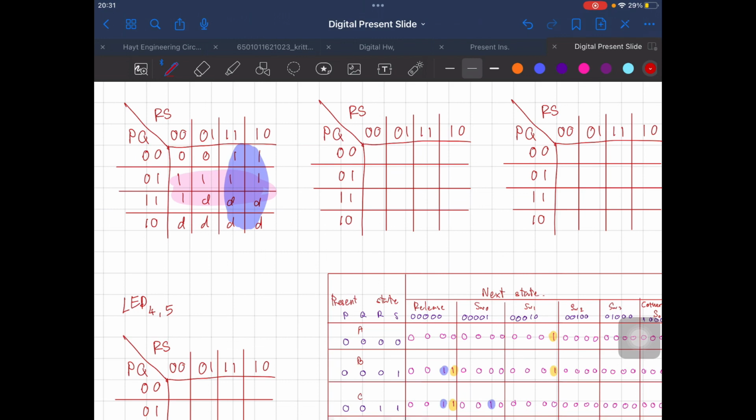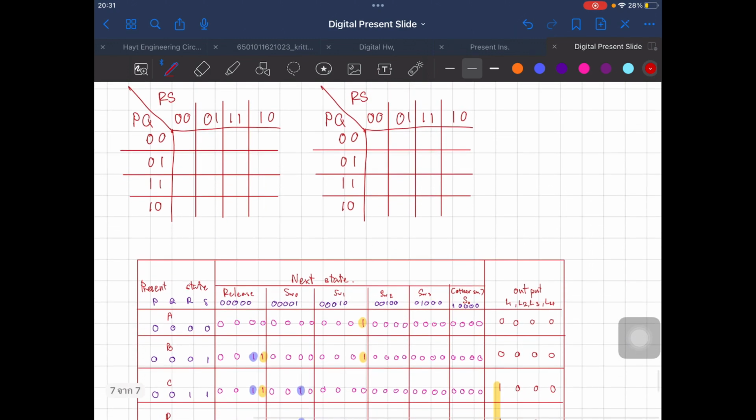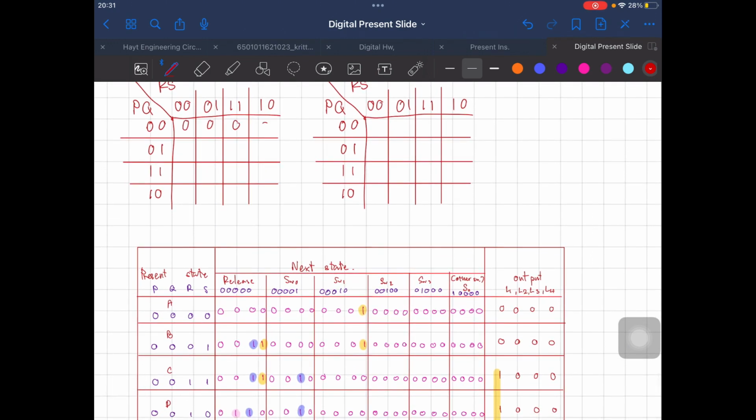Okay, this term is q, equal to q plus s, which means q or s. We can write it like this: q or s. You can draw it like this. And the next, it will look like this.